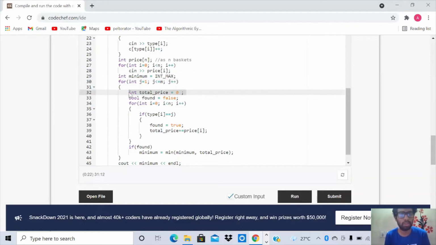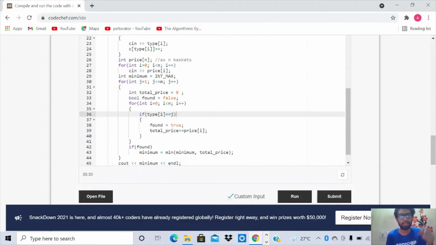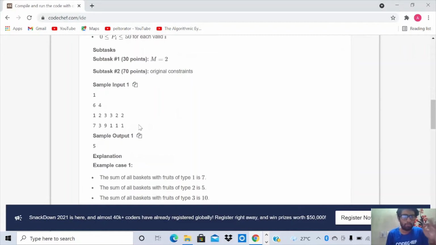We have total price equal to 0 corresponding to the selected J, and then we have an inner loop that runs through all the baskets and checks, is this basket containing fruit of type J? If yes, we have found equal to true, and then we do total price plus equal to price. So suppose we want to find the sum of prices over all the baskets containing fruits of type 1, because J initially starts from 1. Over all fruits of type 1, we want the total price.